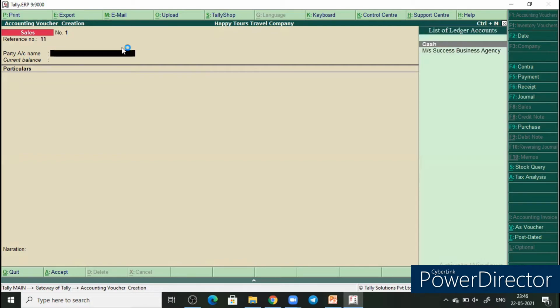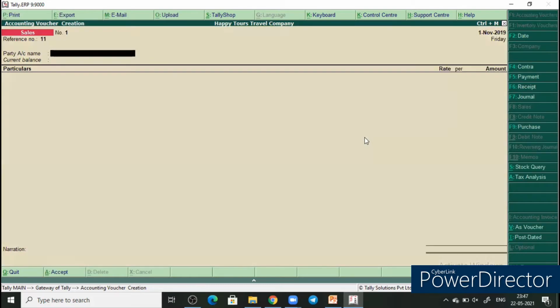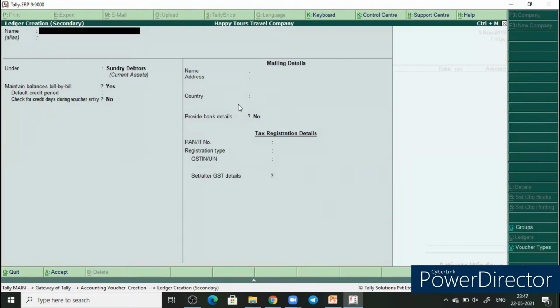Then you can write the reference number and then select the date. The date is 1st November 2019. Party name, for that just press Alt plus C and here you go. You can create the ledger account like this. This is the shortcut key to create. If you forget to create the ledger account at the beginning, it is a time saver whenever you have to do a fast transaction.